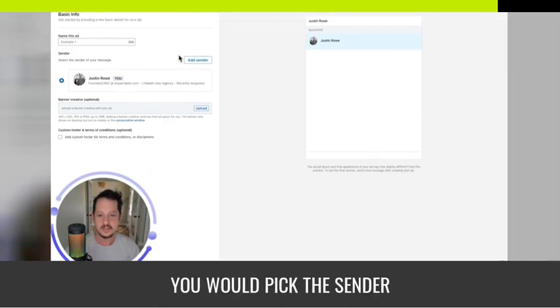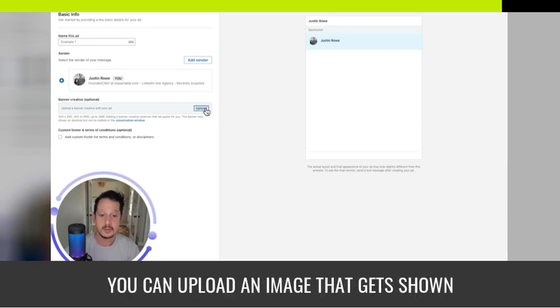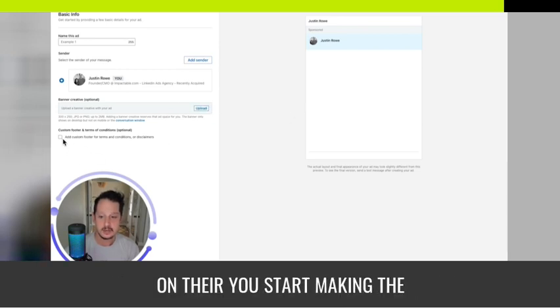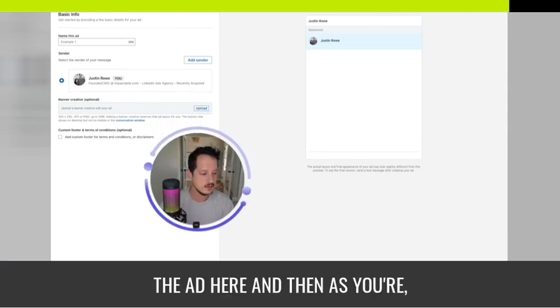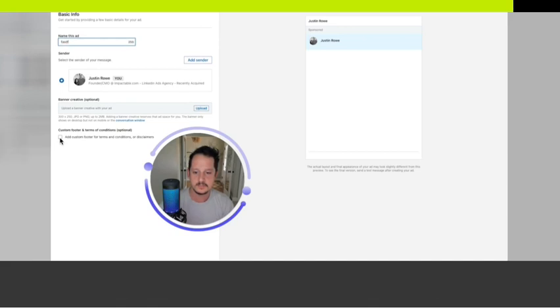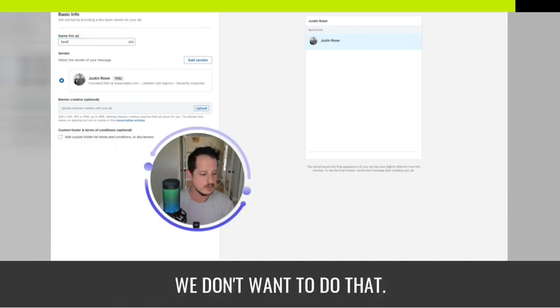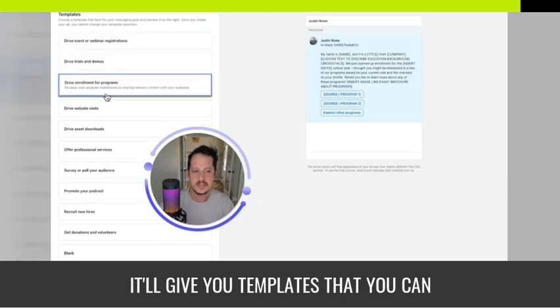You would pick the sender. You can add the sender here. You can upload an image that gets shown on there. You start making the ad here. And then as you're going through the next steps, it will give you templates that you can use.